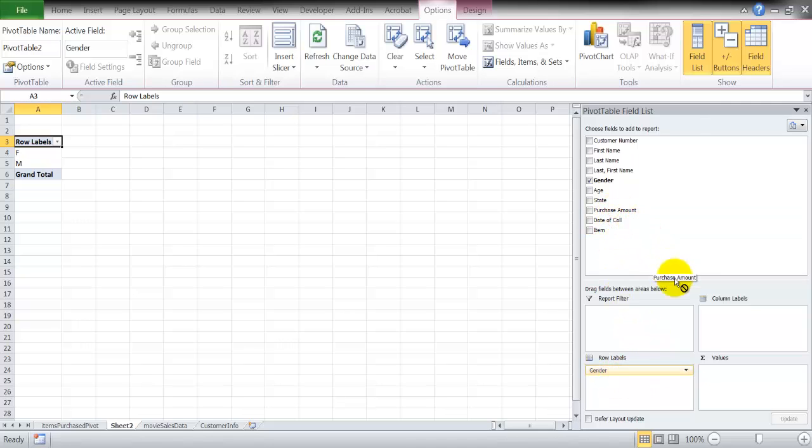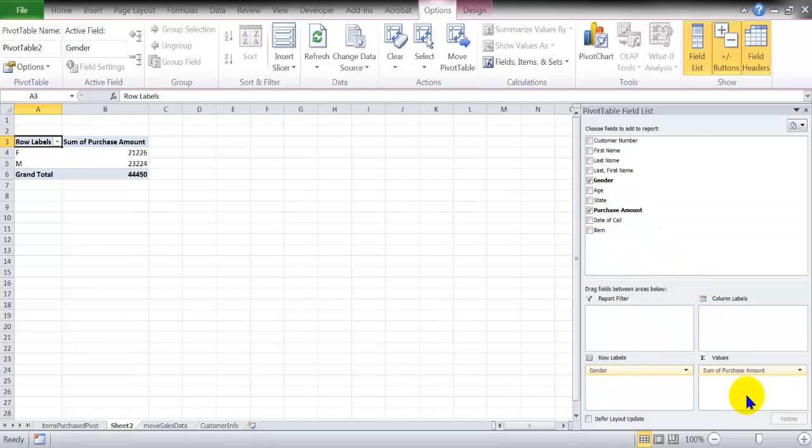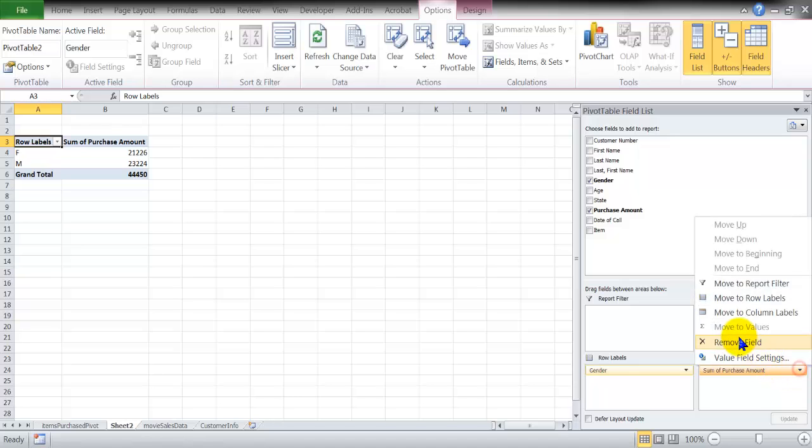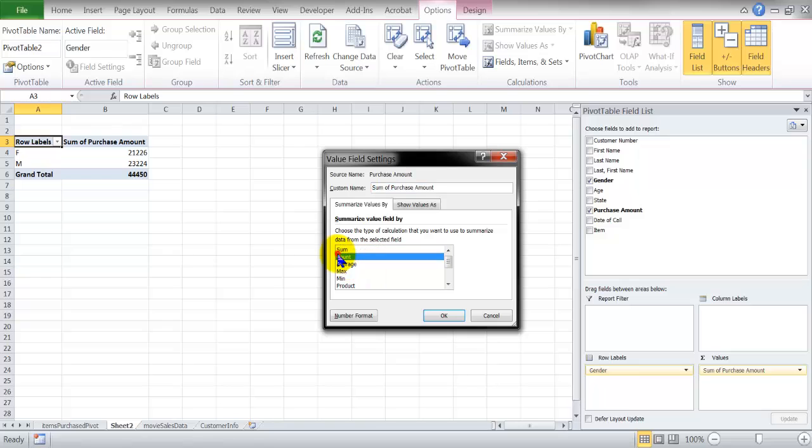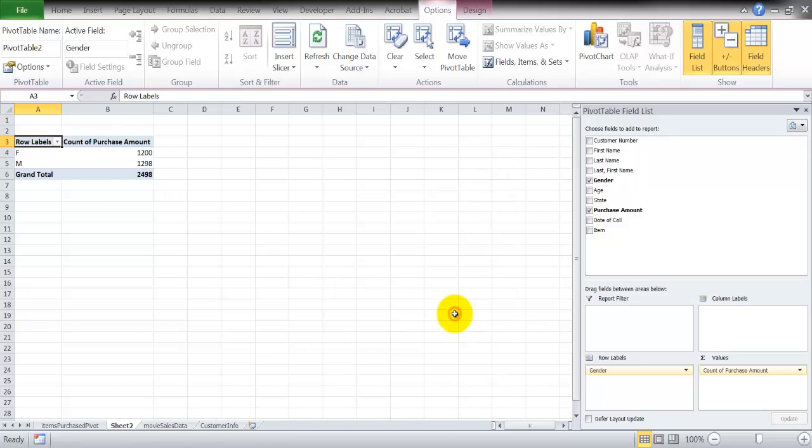And we can link this with purchase amount, and rather than doing a sum, which might tell us how much males or females are spending, I just want to do a simple count. So I'm going to go to Field Value Settings and change this to a count. Hit Enter.